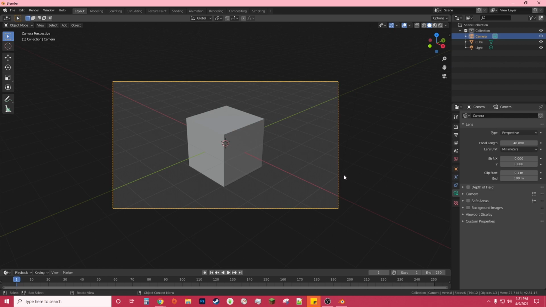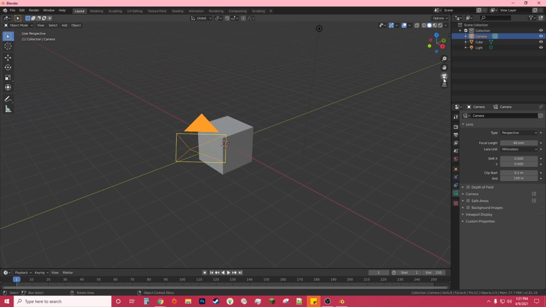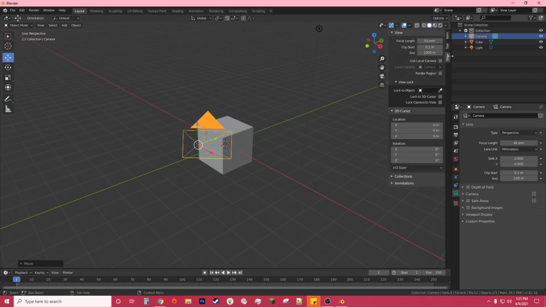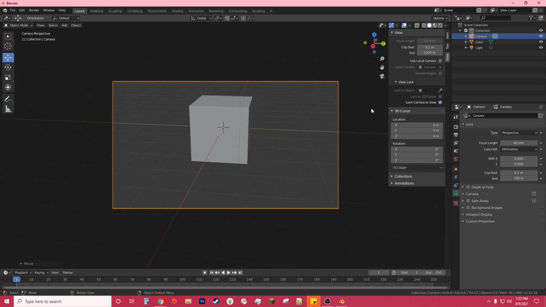Now with the camera, if you try and use the scroll wheel to move, it'll take you right out of the camera view. If you want to be able to use the scroll wheel, I just think it's a little bit easier than trying to use the tools here to move it and angle it. This little arrow over here is going to open another menu. You're going to go to view and then lock camera to view. That way you can do all your swirlies and go up and down, and you're a little bit more in control of the camera.